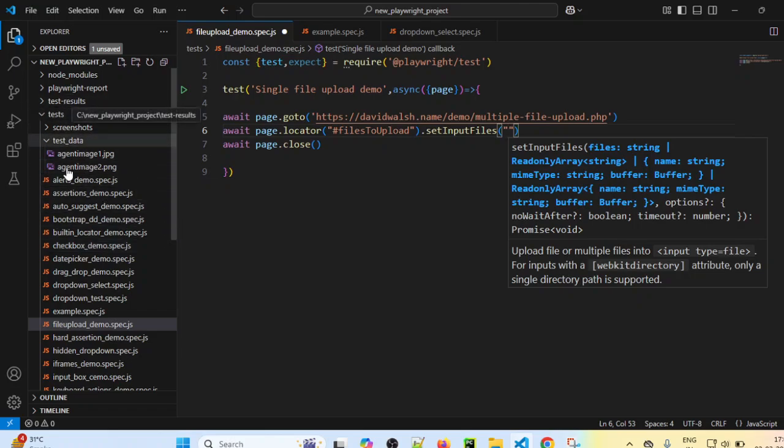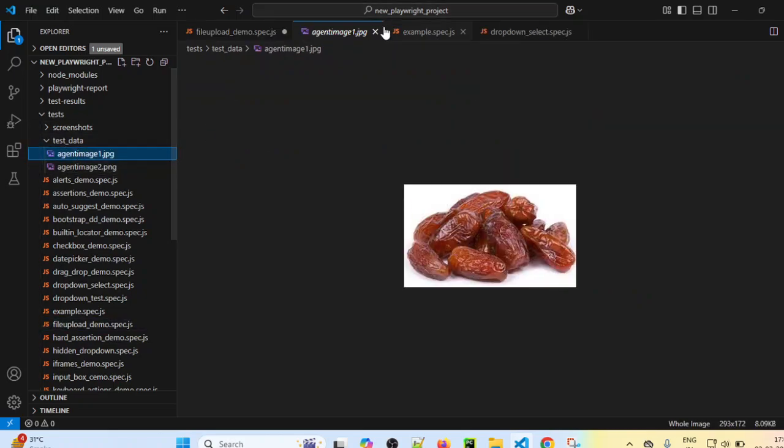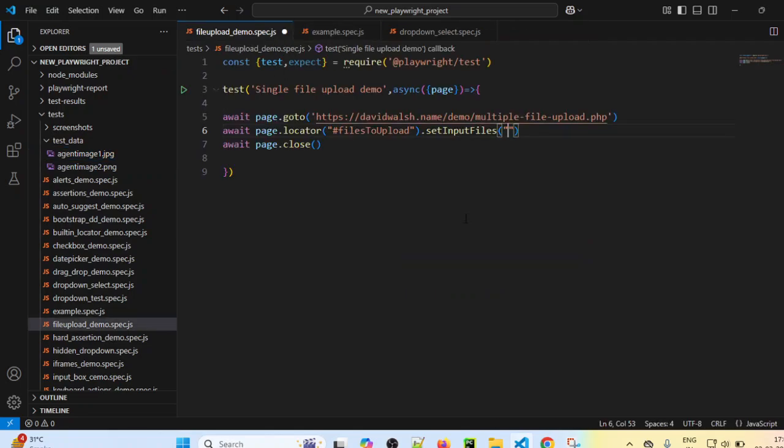But we can put those files in our normal project folder as well. So I have created a new folder, that is test_data, inside my test folder, and then I have copy pasted two files from my system to this folder. And then I will upload this first image. So this is the first image file which I want to upload to that website.